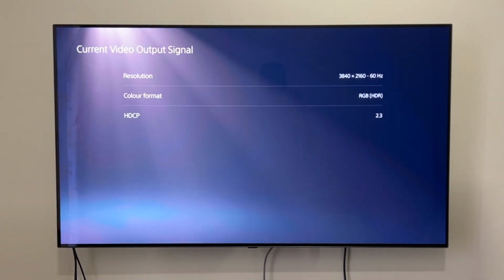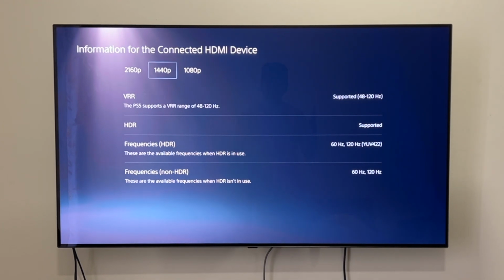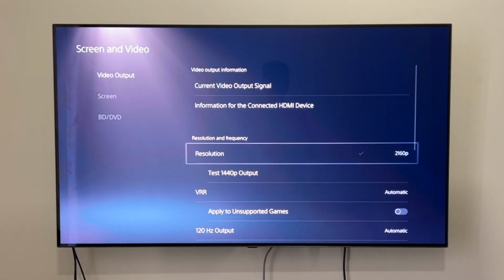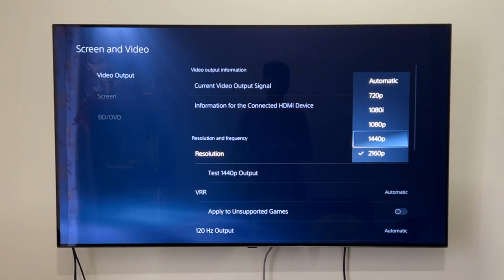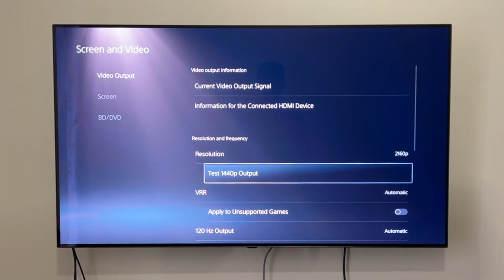Now, my current video output is at 4K with RGB HDR with HDCP 2.3. However, you can of course get information about other resolutions. So let's say if you have a 1440p monitor, I highly recommend you go and change the resolution to 1440p. Similarly, if you have a 1080p TV or a 1080p monitor, because that will just give you a better experience.